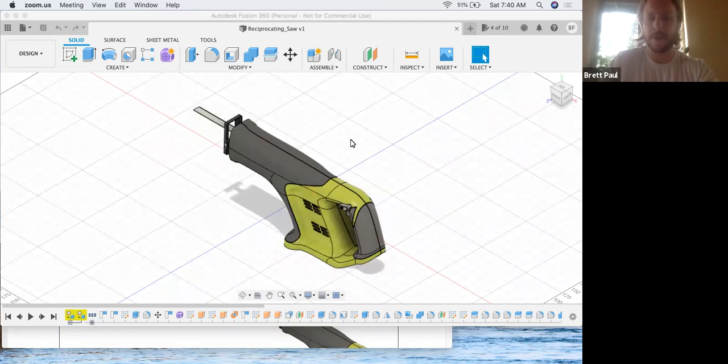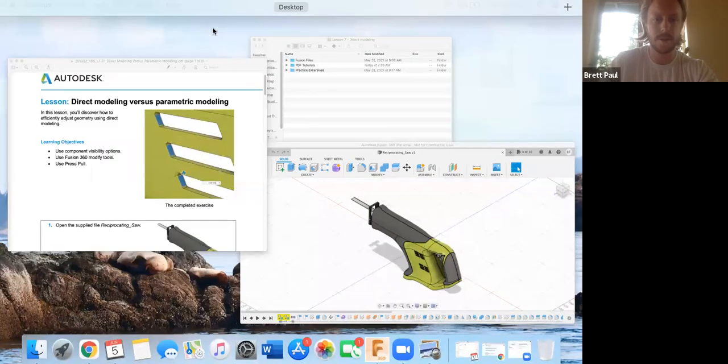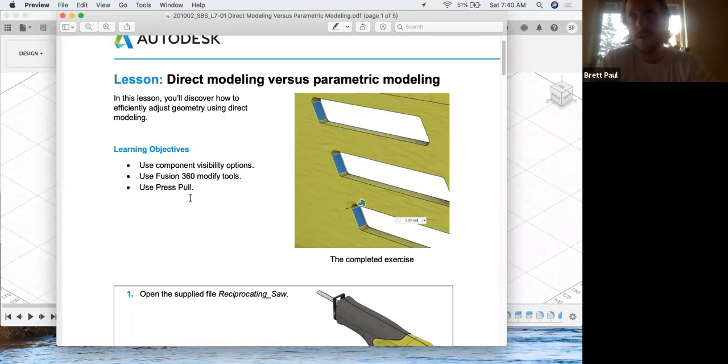The first step is to open up the reciprocating saw file that you probably already have stored somewhere. I've already opened mine up, so go ahead and do that for yourself. In this, we're going to use component visibility options and the Fusion 360 modify tools, specifically the press pull function. In direct modeling, it is analogous to creating a sketch in parametric modeling and then either extrude cutting or extruding and creating a new body. So press pull does the same thing.